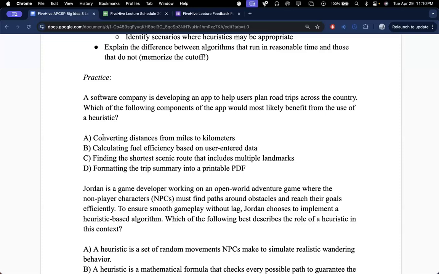So let's first look at A and then D. Converting distances from miles to kilometers. This is obviously not right because this is a simple formula, a constant that you just multiply. So this is going to be a really quick function. It's going to run really quickly because it's just a formula you plug in. So we don't need a heuristic for this because it runs in a reasonable time. What about D? Formatting the trip summary into a printable PDF.